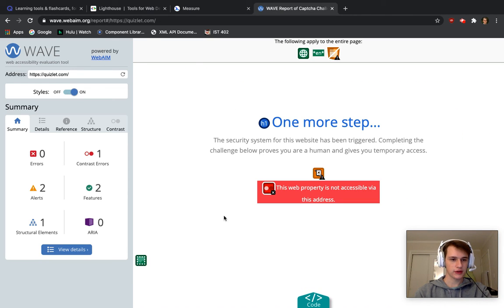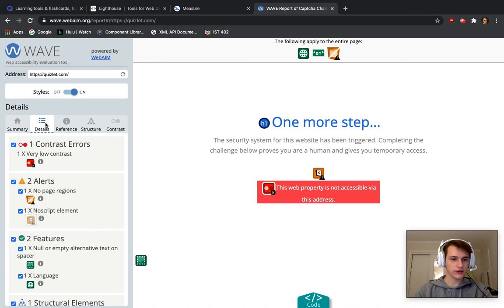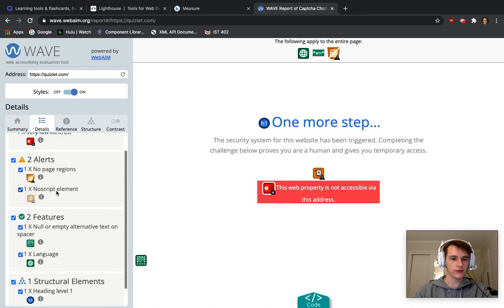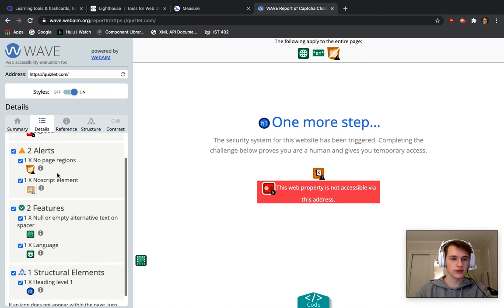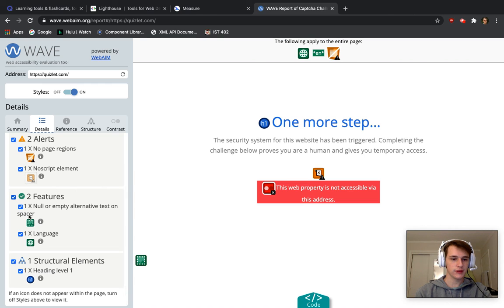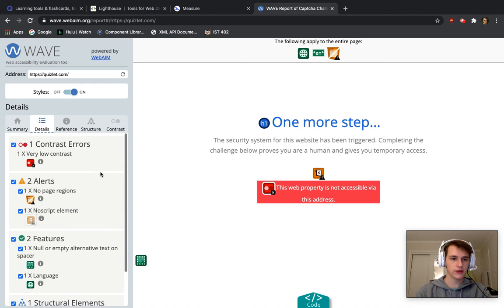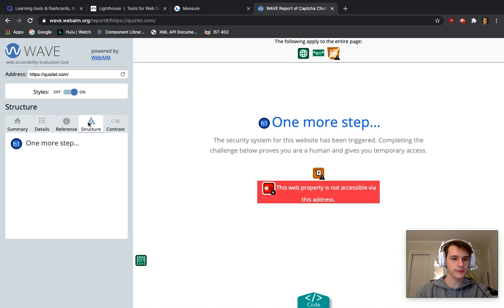We'll turn the styles back on, and we'll go to details, and I'll show there's one contrast error here, and then a couple of alerts saying no regions, no script element, and then it's checking off some things that were done fine. And then here you can get the structure, the document. Unfortunately, this only has one H1 tag, but if you had H2s, H3s, H4s, whatever, it would show the hierarchy of how it's going to get parsed through.